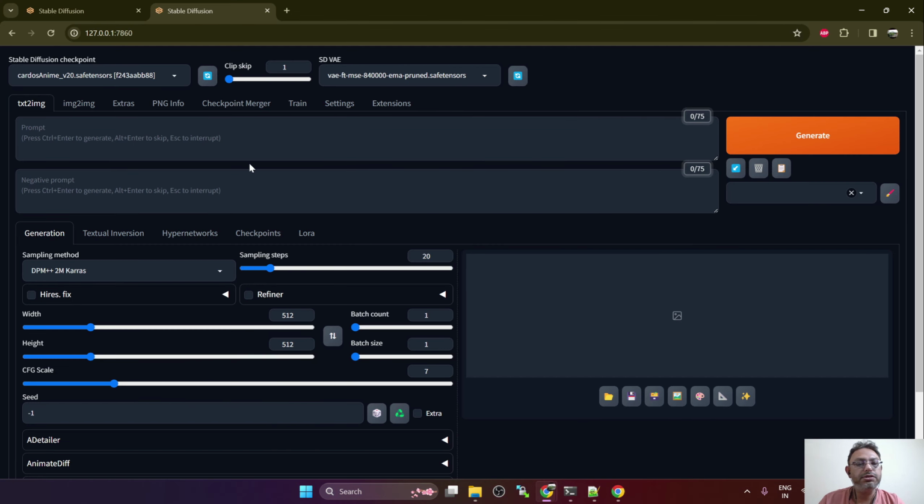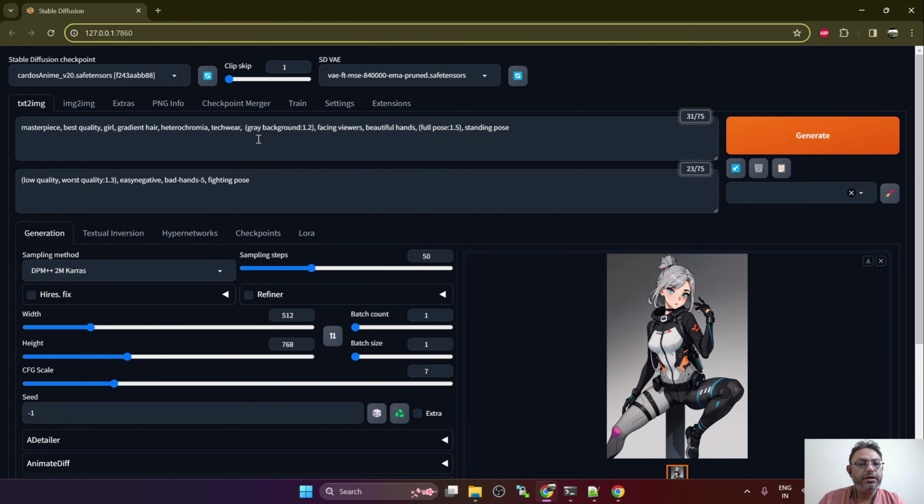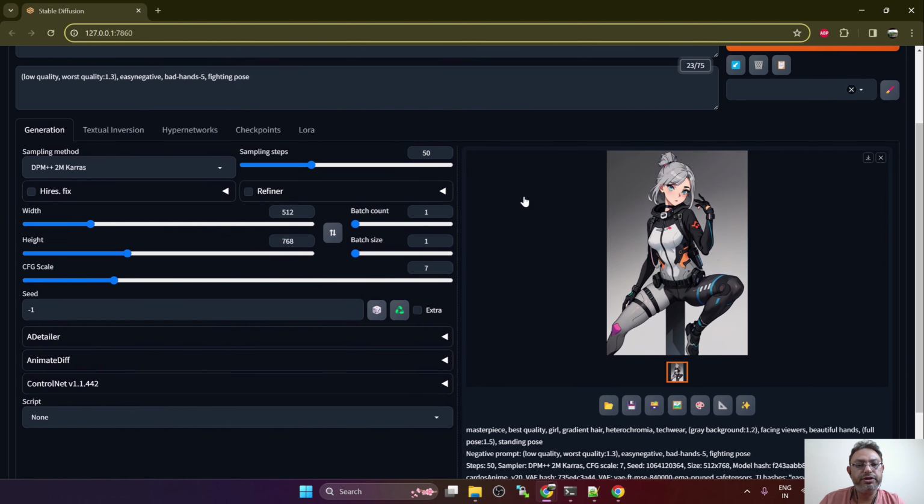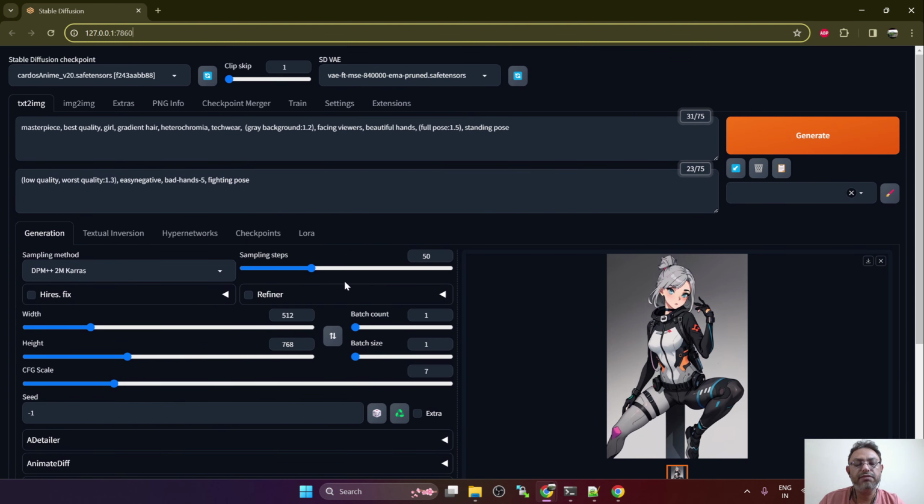So while the installation is in progress, I'm going to use Automatic 1111 Web UI to generate an image, which I will be using to generate the video. So I've entered these parameters. I'm using Cardos Anime checkpoint, and I have generated this image based on these parameters. I will also provide this in the README file, which you can refer to and generate on your own.